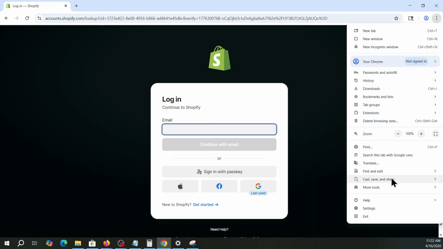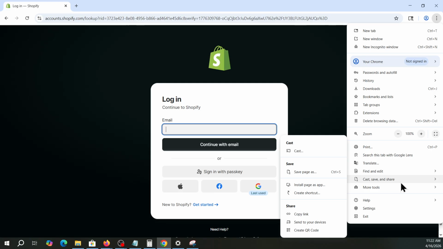This opens the main Chrome menu as a drop-down, where you can access options related to the current page. In the menu, find Cast, Save, and Share, then move your cursor over it. A side menu will appear with more actions for the page you currently have open. In that side menu, click Install Page as App.